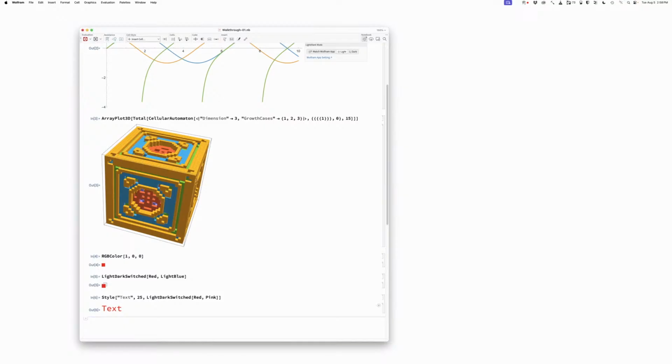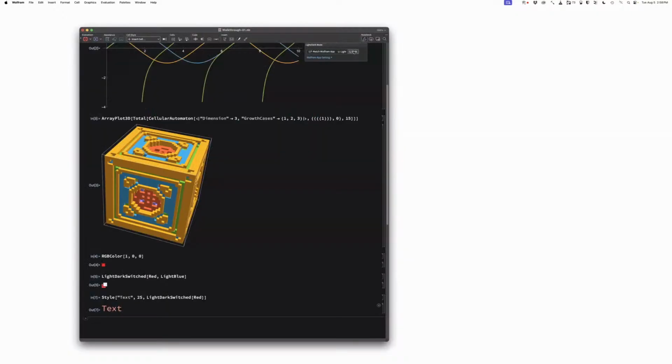So if you just say LightDarkSwitched of red, then it will look in light mode like that. In dark mode, it will automatically pick an appropriate color to use that will work in dark mode.